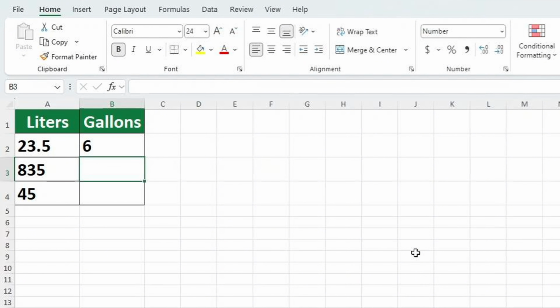But there's more. If you need to convert the numbers in rows 3 and 4, click on the cell containing the formula we just created, which is cell B2. Hover over the bottom right corner of the cell until you see a cross symbol. Then use a left click to drag the formula down through the rest of the rows. And there you have it. You've managed to convert the numbers in all 3 rows.